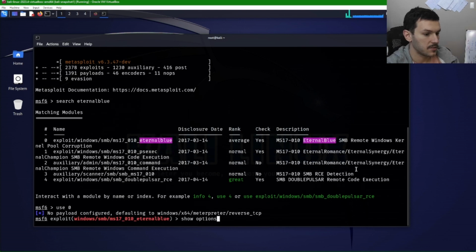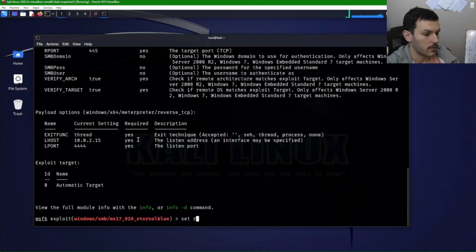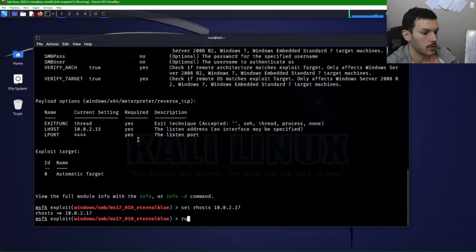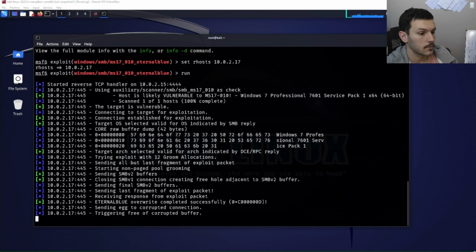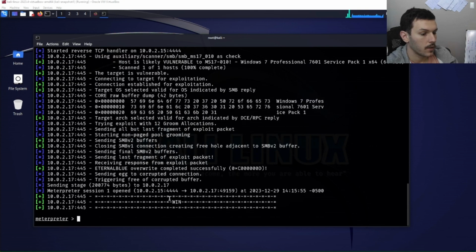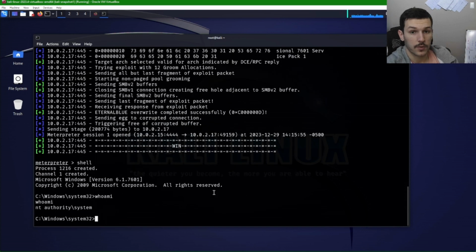Show options. It defaulted to a default payload of Meterpreter. We'll go ahead and set our host and run it. So we get a win. Now we get a Meterpreter shell. So if we do shell, we do whoami, it's system. So we got system level privileges.